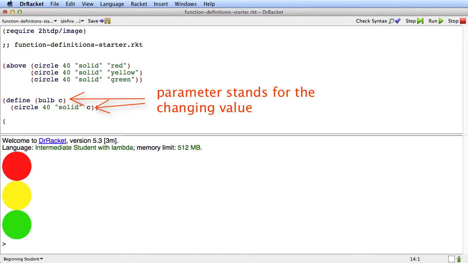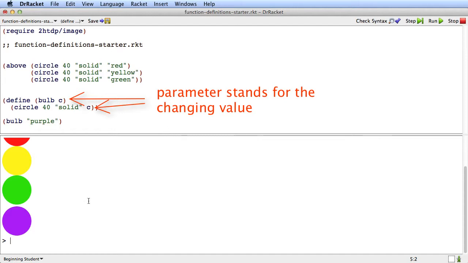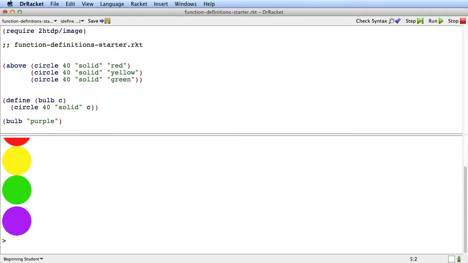And now I can show you how this function works. If I write open paren bulb and then say purple, this is a call to the function. Intuitively, you could think of it that the body of the function was evaluated with c taking on the changing value, so with c taking on the value purple. In a minute, I'll show you the exact evaluation rules, but for now, you could think of it intuitively that way.